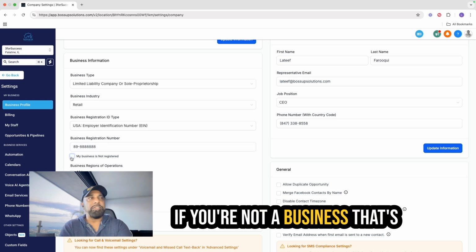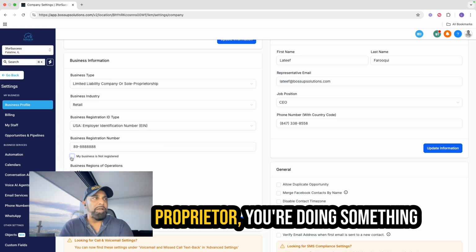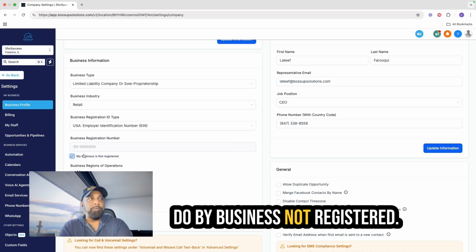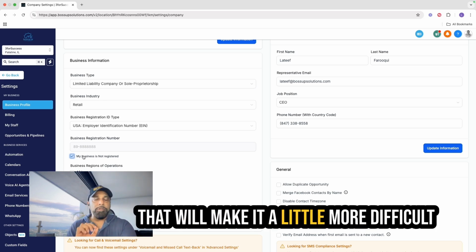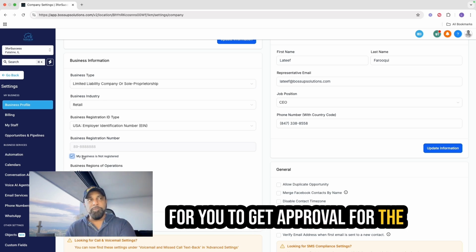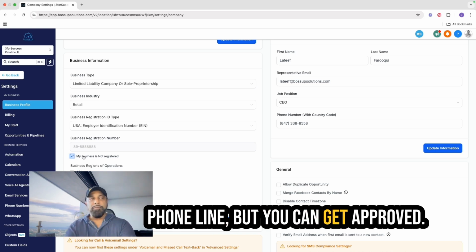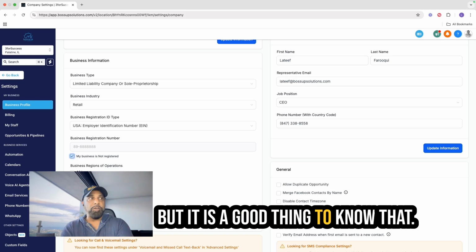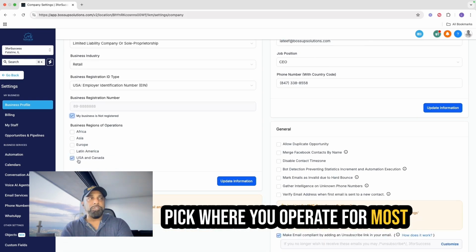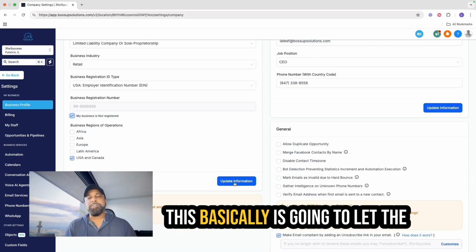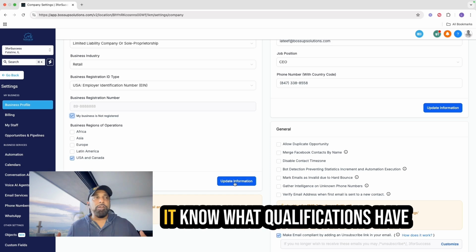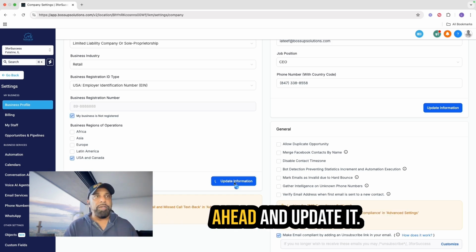If you're not a business that's registered, you're running as a sole proprietor, you're doing something that's not actual corp, you can do business not registered. That will make it a little more difficult for you to get approval for the phone line, but you can get approved. So don't let that freak you out, but it is a good thing to know. Pick where you operate. For most of us, it can be USA and Canada. This basically is going to let them know, when they go subscribe to your phone number or whatever, what qualifications have to be met based on that market. So you're going to go ahead and update it.